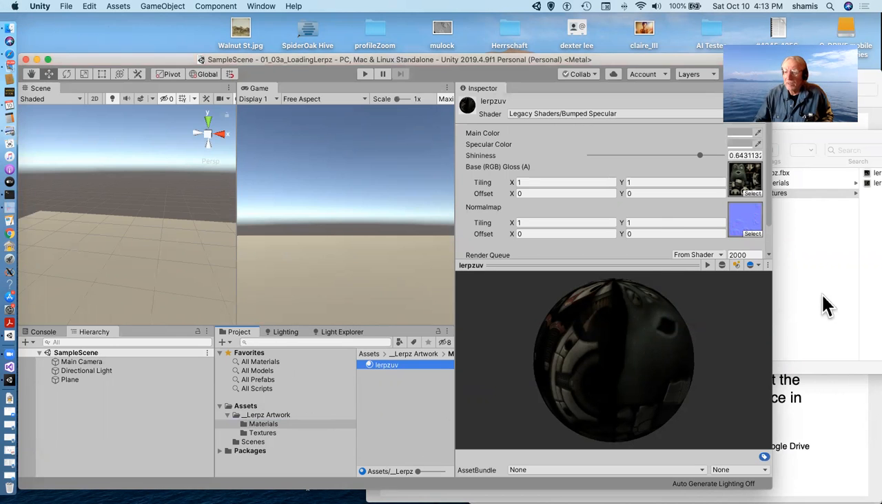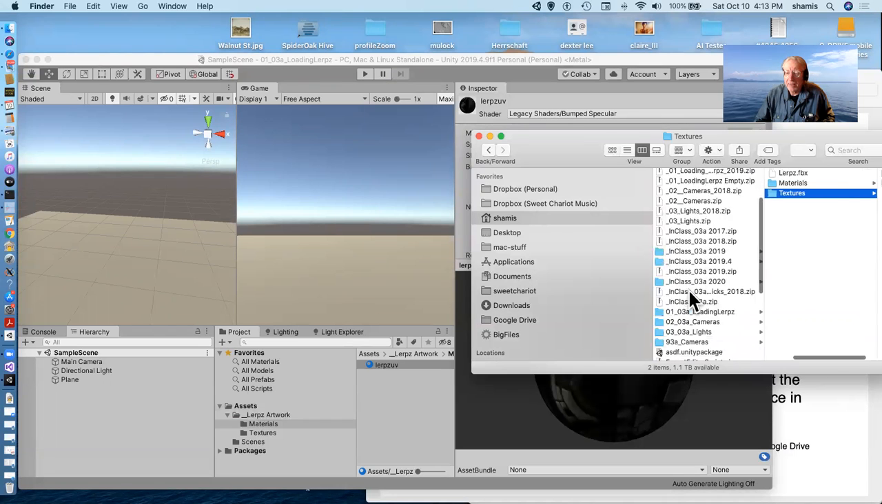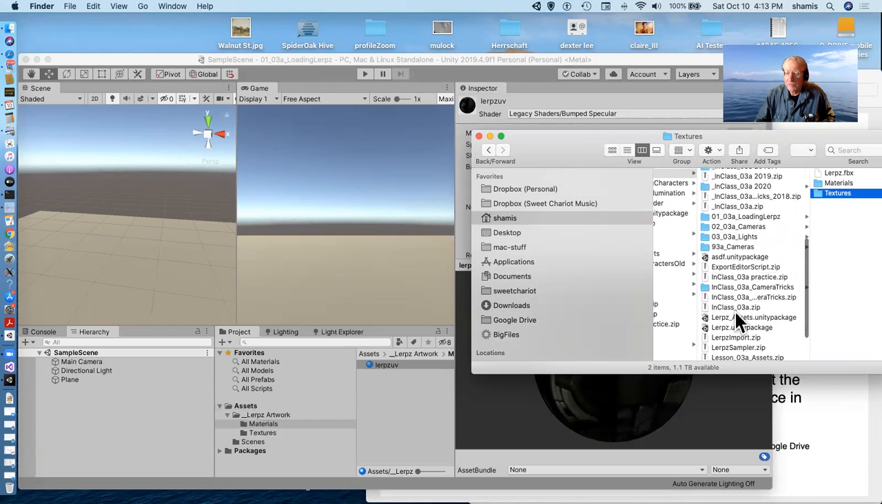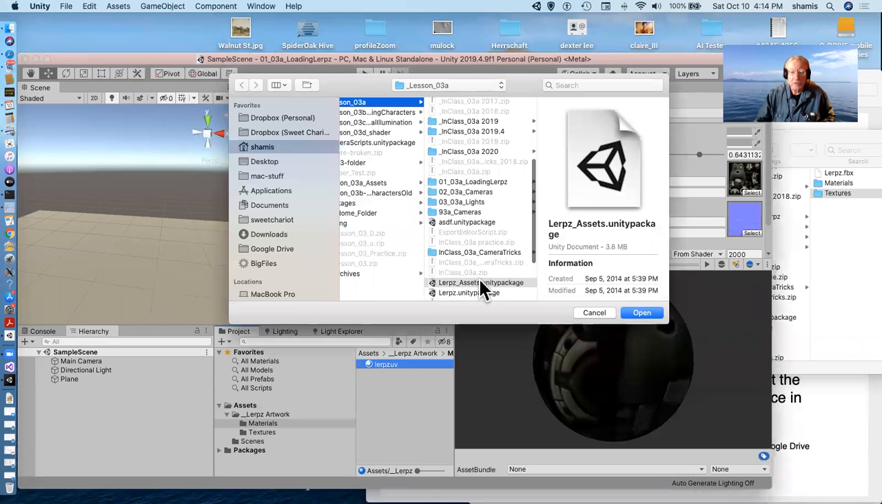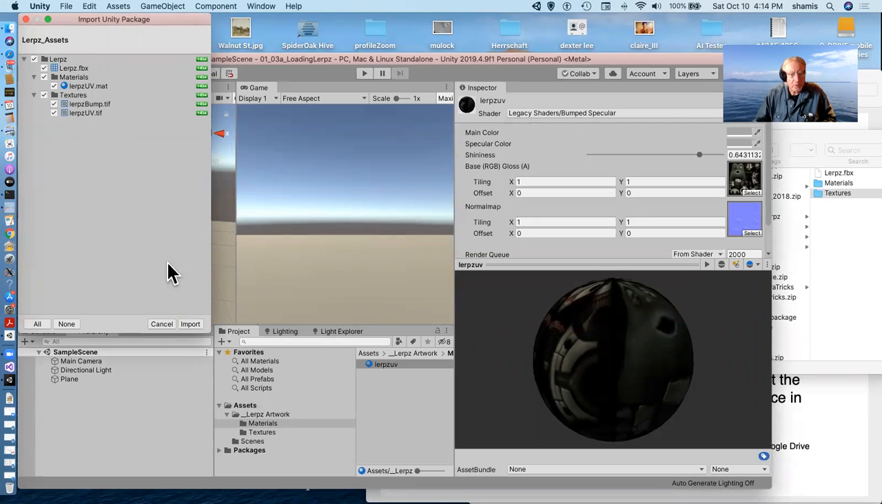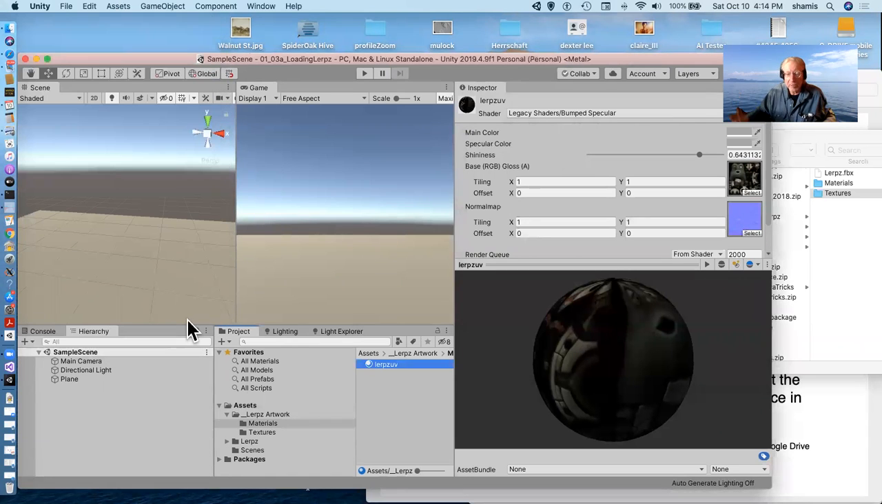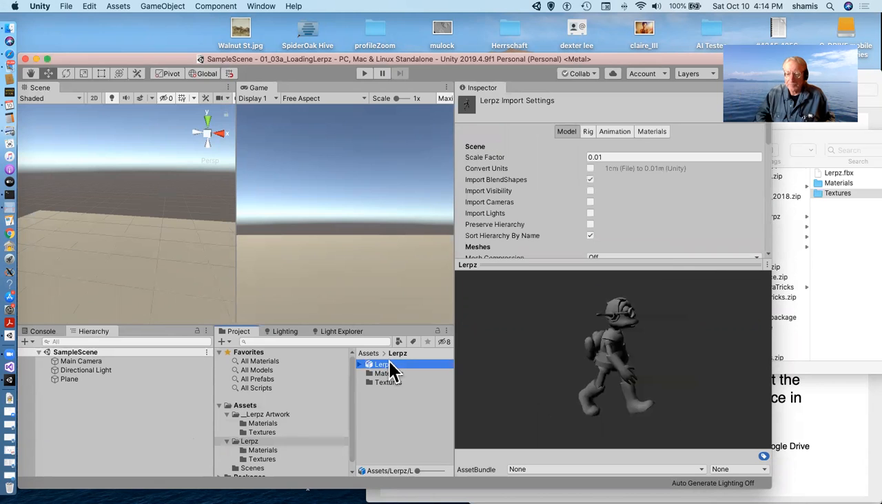Alternatively, if you have downloaded a package like the LeRpz asset Unity package that I've put on Brightspace and on my Google Drive, we can import a package, pick a custom package, and then choose the package that we want to import. That shows me what we're bringing in, and then we import it, and it's all imported. And so now I have this folder that has my LeRpz in it.